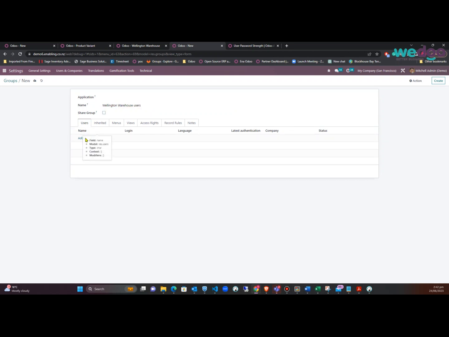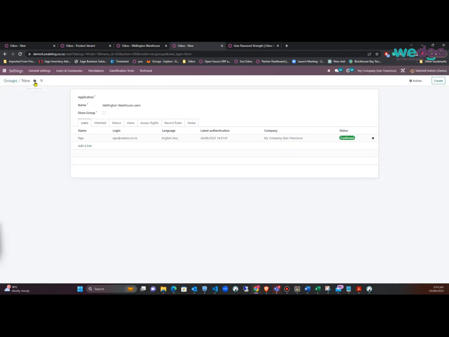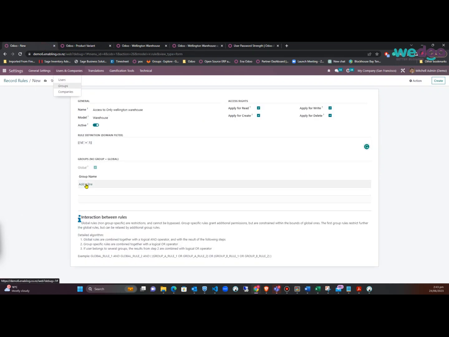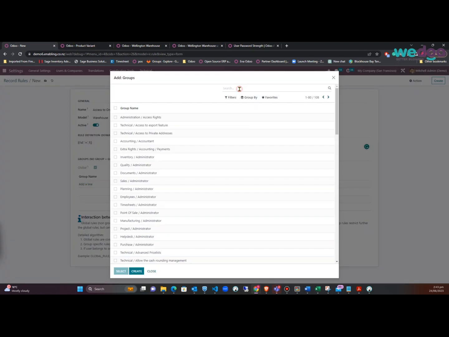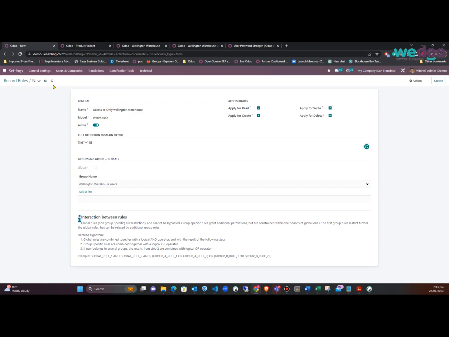Right, then I can come in and add that user Raju to this. I've done that particular thing, and that's set up. Now I can come into my menu options in here. I can say in here this is applicable for Wellington. Now that I've put this rule, how does it look?